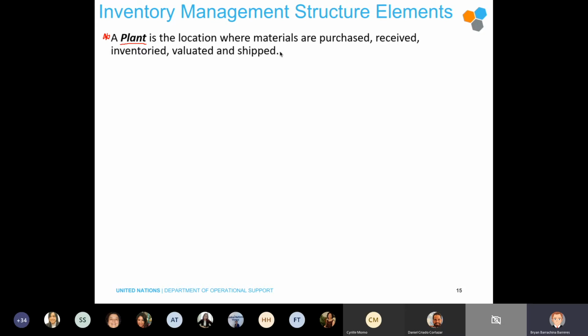So a plant is the location where materials are purchased, received, inventoried, valuated, and shipped. So even right to the point where we're creating a shopping cart and we're purchasing goods, plant is going to become very important right from the beginning. We're telling the system exactly where these goods are being shipped to. It's also very important in terms of the transportation management system. When we're telling the system what plant the goods are going to be shipped to, that automatically has an impact in TM as well when we're tracking the goods that are being transported.